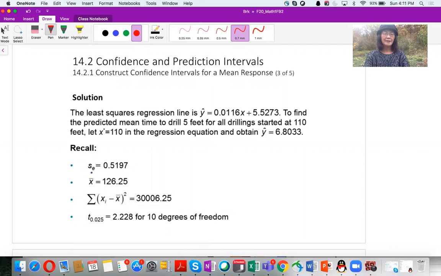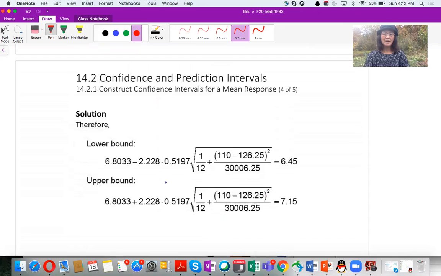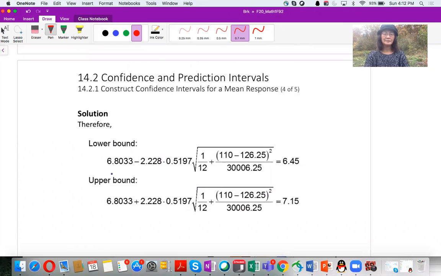Remember we did this SE from Excel. In the last lecture, we did this SE by hand using the formula. And we just calculated x bar. Also in the last lecture, we did Xi minus x bar squared, then added them all, and it is this number. The critical value t half alpha is this one. Then you just plug the related numbers into the formula, and you get the lower bound and upper bound. That is the confidence interval for our mean response.